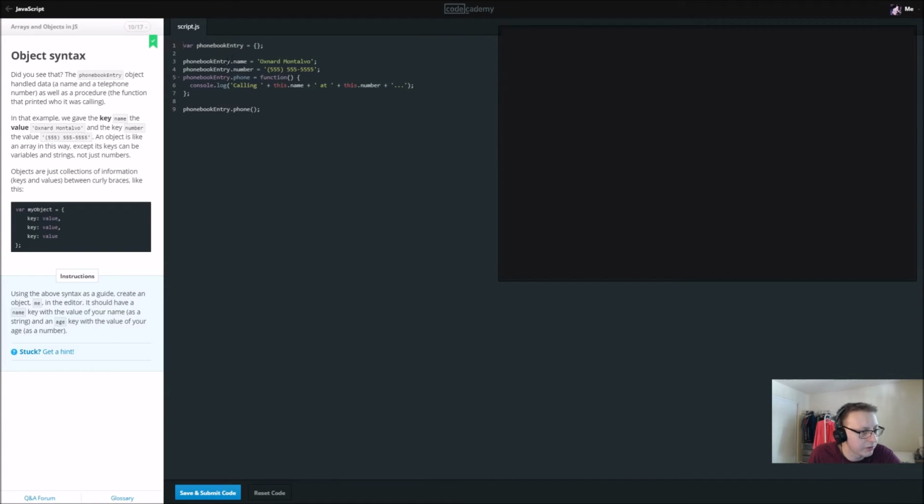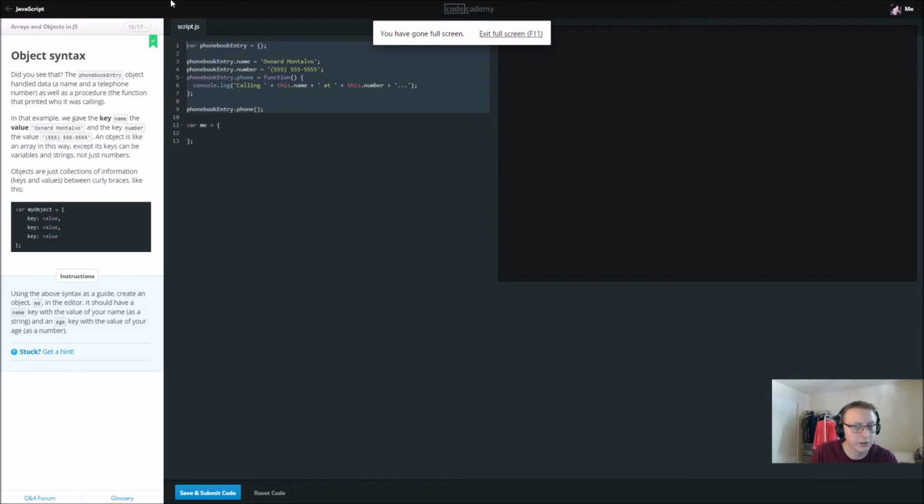So using the above syntax as a guide, create an object me in the editor. Alright, so we're going to say var me. It should have a name key. So we're going to set this equal to something. Actually, they don't want us to leave it empty, they want us to declare it right away. So let's go ahead and get rid of this. We're not going to use that.